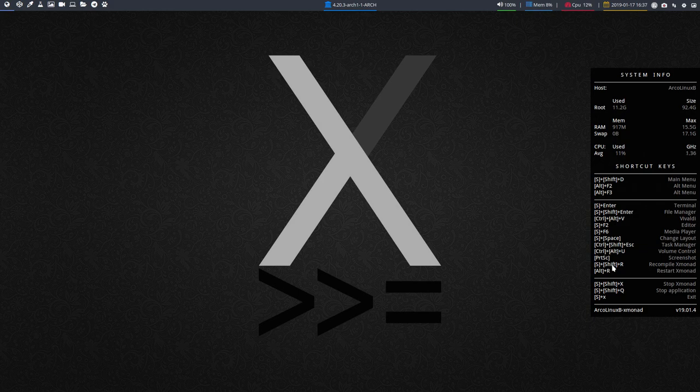Screenshot, Print Screen. This is an interesting one and a very important one. It should be mentioned in many videos. Super Shift R is going to recompile Xmonad. And that gives away why Xmonad is a bit special. You need to compile. If you hear compile, I think about applications, about a program. If you want to write an application, you need to compile it afterwards. Basically, our desktop is just not a desktop, it's an application. And applications can go wrong.